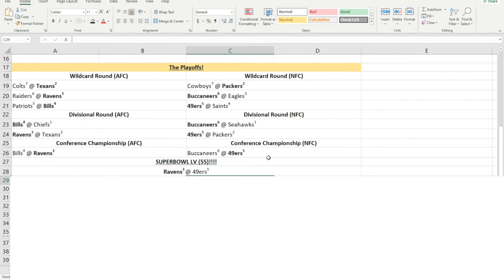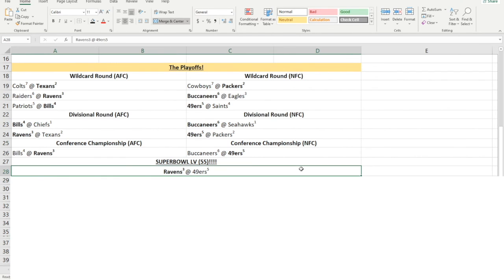Okay? Do you want me to do it that way? That was my kind of not really biased opinion. You guys probably think it's biased, but it's not. If you want me to be unbiased, this is my prediction right here. Ravens-49ers Super Bowl. Just like that.